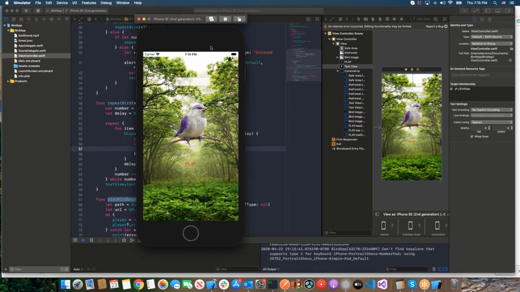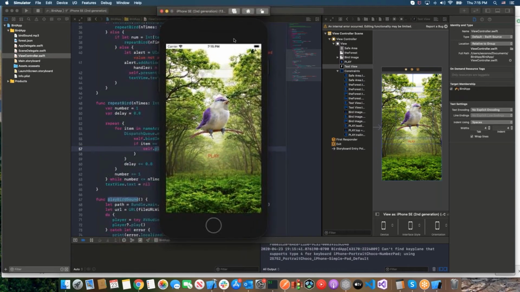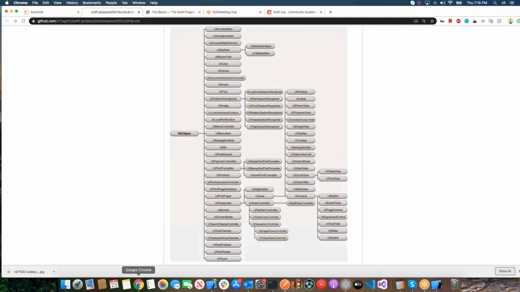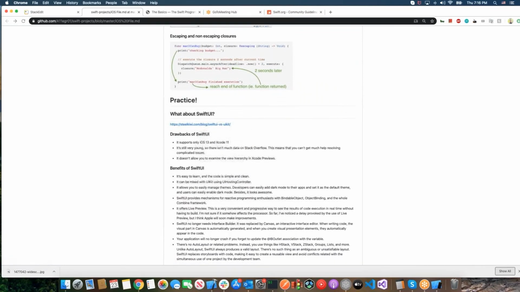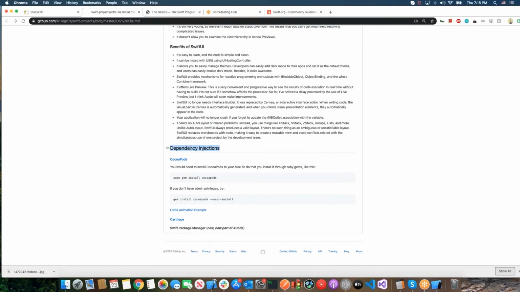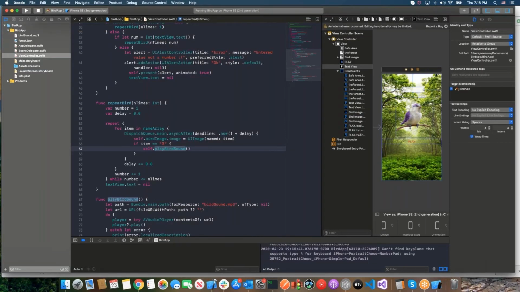So I would love to finish all this with, in our case, a dependency. There is a lot of power in dependencies. There are so many written libraries that can do so much for you. There's Alamofire that handles all of your networking.